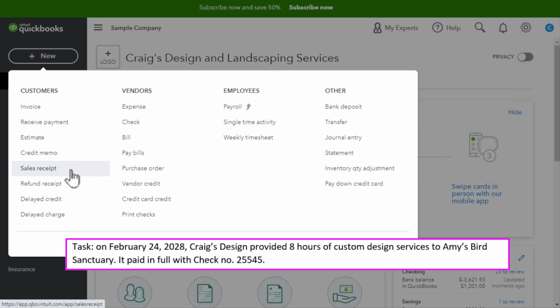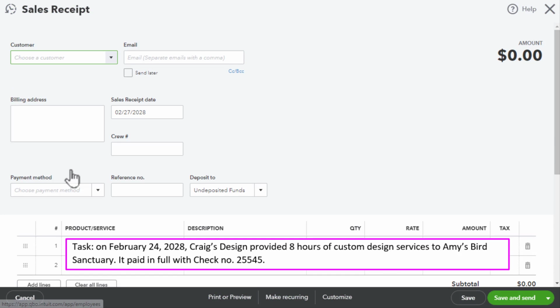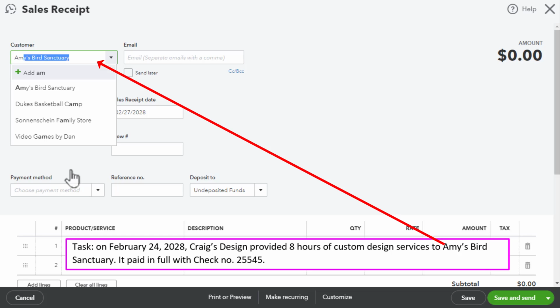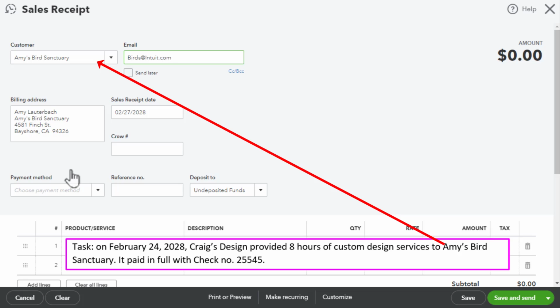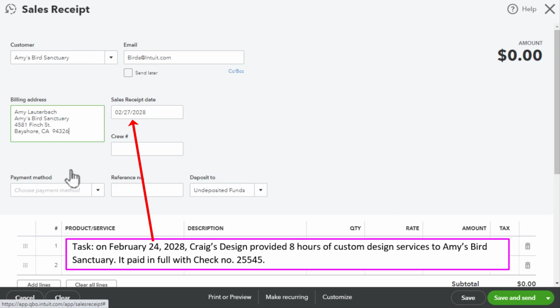So let's click on the sales receipt window and enter this transaction. So the customer was Amy's Bird Sanctuary. I'm going to tab down to the field for the sales receipt date, and the date was 02/24/2028. I'm going to hit tab.